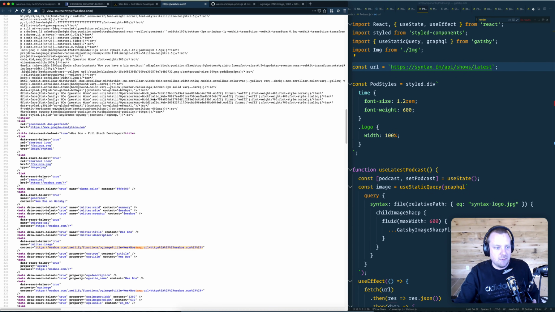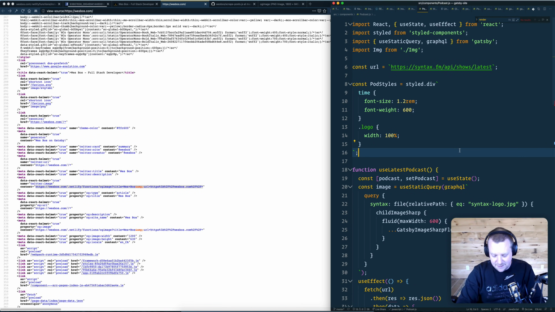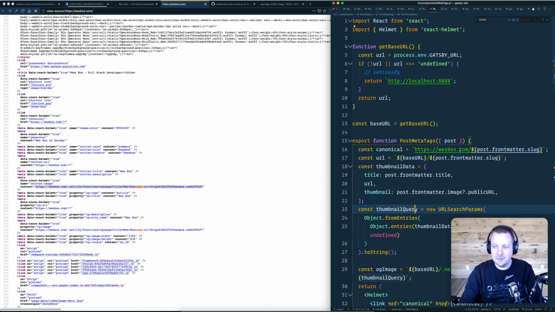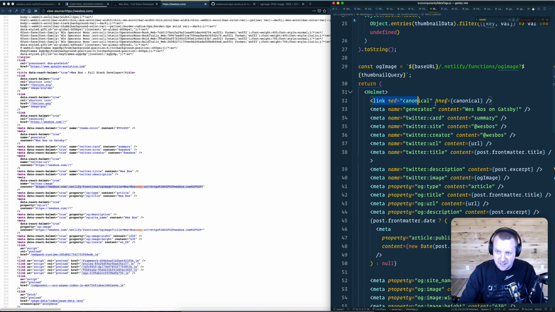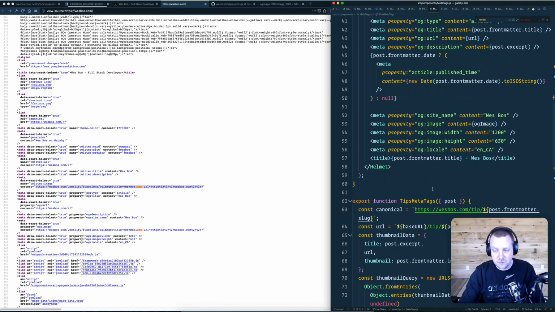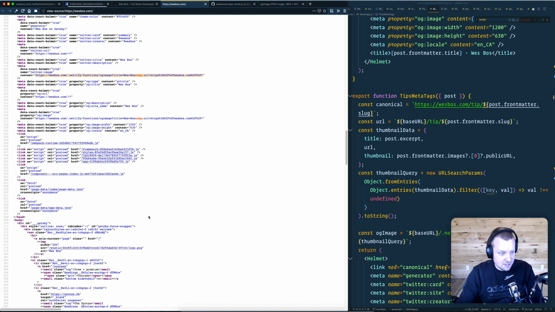What was I showing you before that? Oh yeah, all the meta tags are generated. Post meta tag. Here we go. So all of these are generated by myself. This is kind of a downside to using Gatsby versus WordPress, I think. A lot of this comes for free, and I had to go and do that myself. But I think it's worth it.